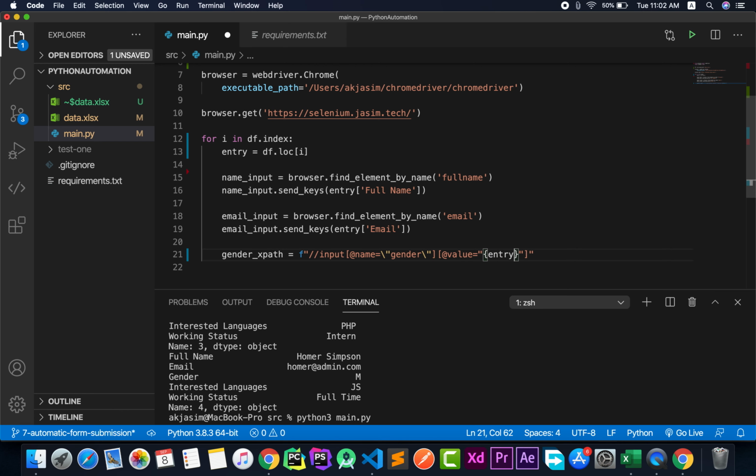So here I can just say entry of, and the column name here is gender. So I'll just say entry of gender, just like that. But before I move on, I need to escape these double quotes here as well. With that, everything is perfect, and this is the XPath. Based upon the row value, if it's M or F, this gender XPath will automatically change, and accordingly that input radio will be taken.